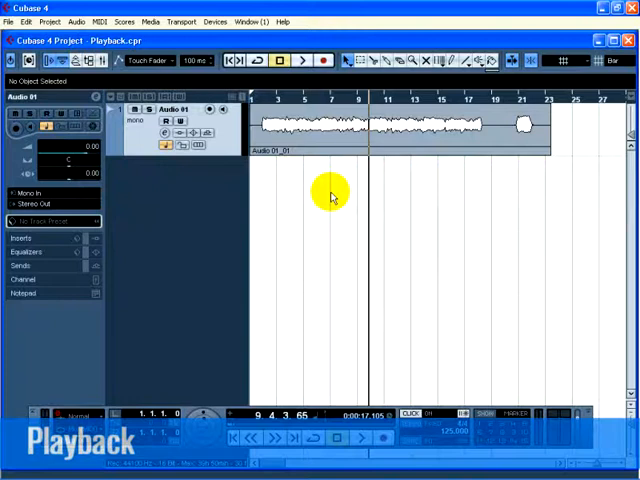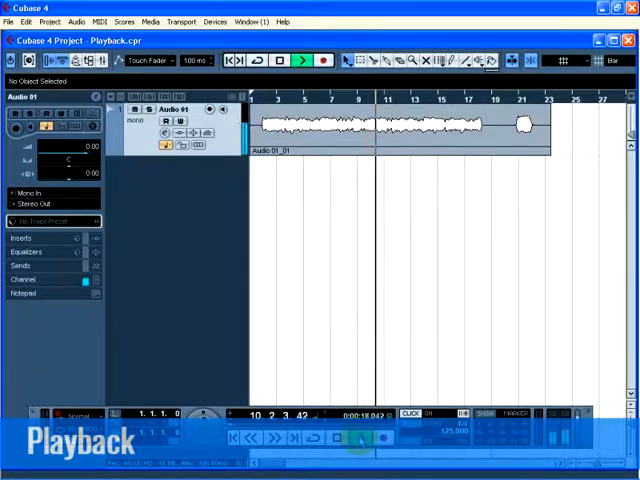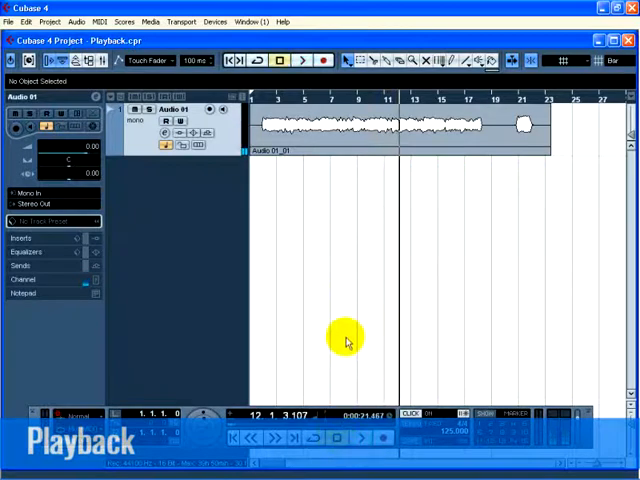Learn so that you'll be playing back what you want with precision. There are a few ways you can start playback in Cubase. Press the Start button on the transport. Press the space bar on your computer keyboard. You can also press the Enter key of the numerical computer keypad.